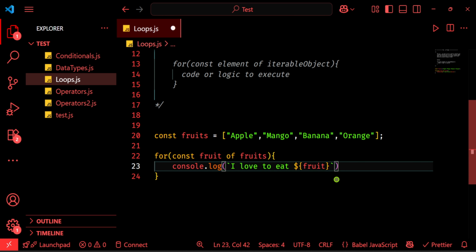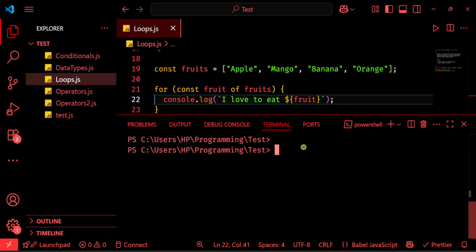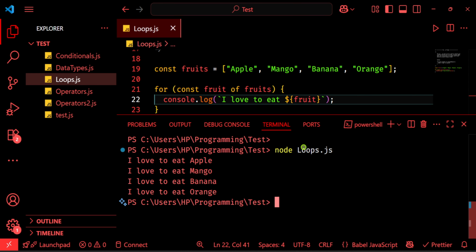So now how does this work? The for of loop will iterate over this array. This fruit variable will get access to the value in each iteration. So if I save the file and run the file, I will write using node and the file name loops.js. So you see, I love to eat apple, I love to eat mango, banana, orange.